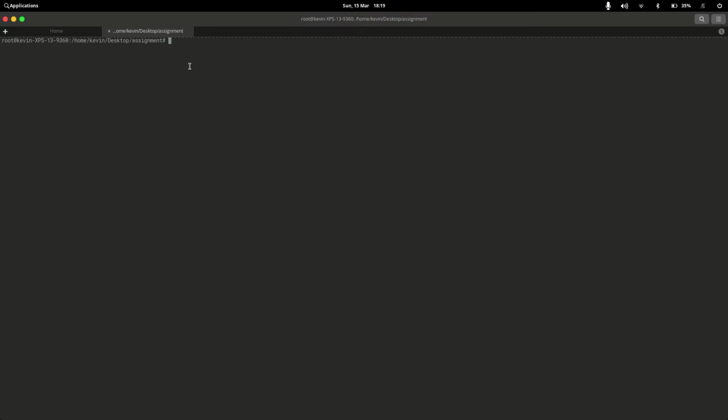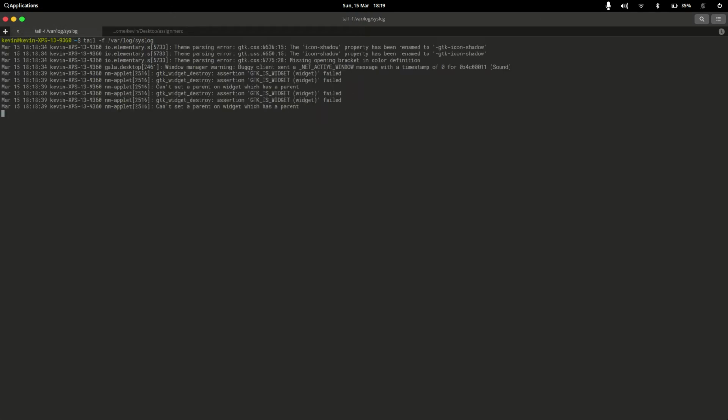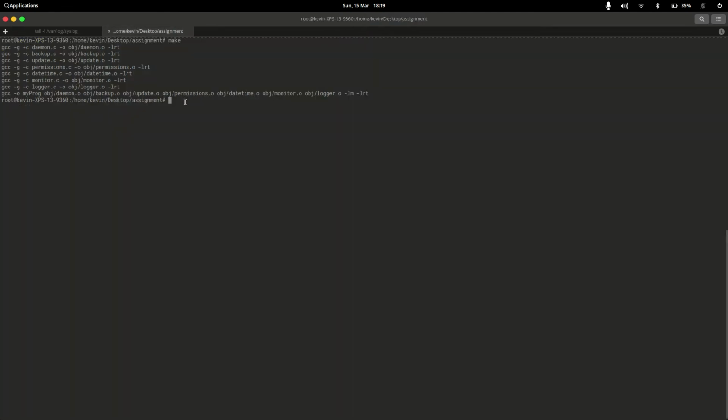So as root, I can create the program by using make to use my make file, and you can see all the files get made there. And then just before I run it, I'm going to tail my system logs so that I can see what my program is actually doing, and the logs that I'm putting to that.